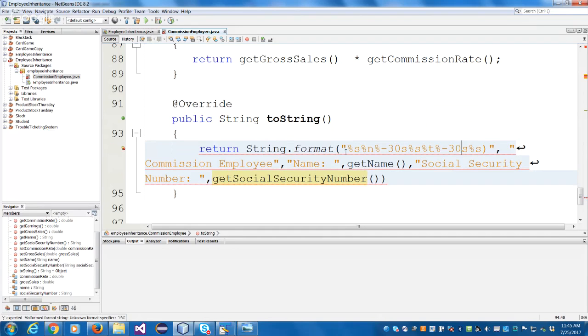So see what is happening. The first percentage S will be replaced by commission employee, right? You can always start with a percentage N because you don't know if somebody has put one. So always start with a new line. The first percentage S will replace this. This is how it will be written. Commission employee goes to a new line. After going to a new line, it writes the heading or the subheading name in 30 characters, right? So blanks and then the word name and puts a colon and whatever. Then it writes again the word social security number. Then it writes the get name. So that's get name.